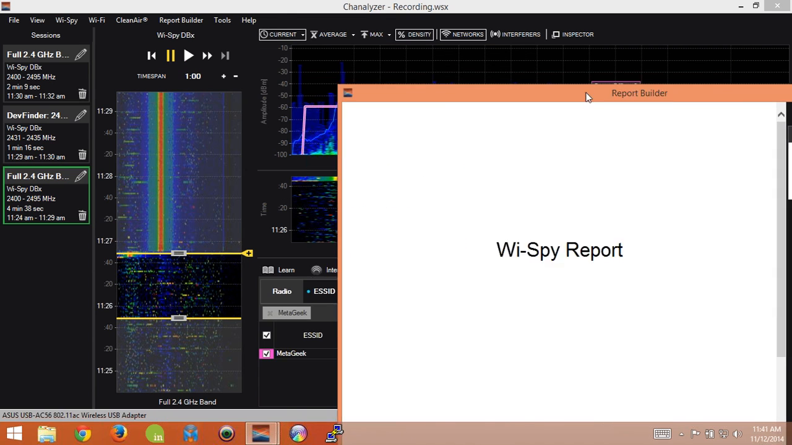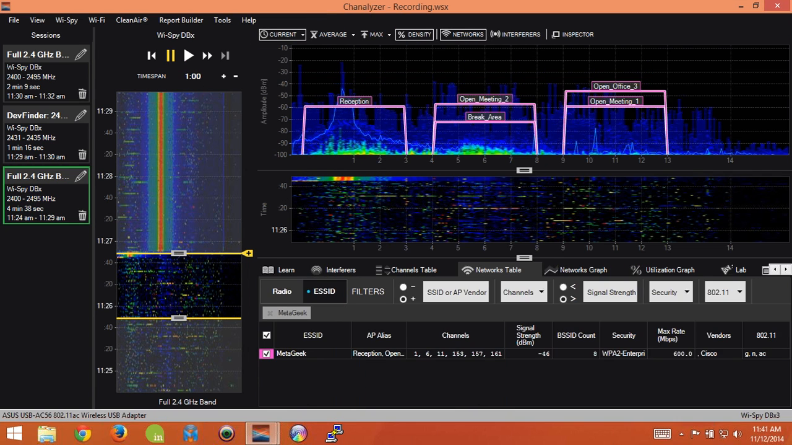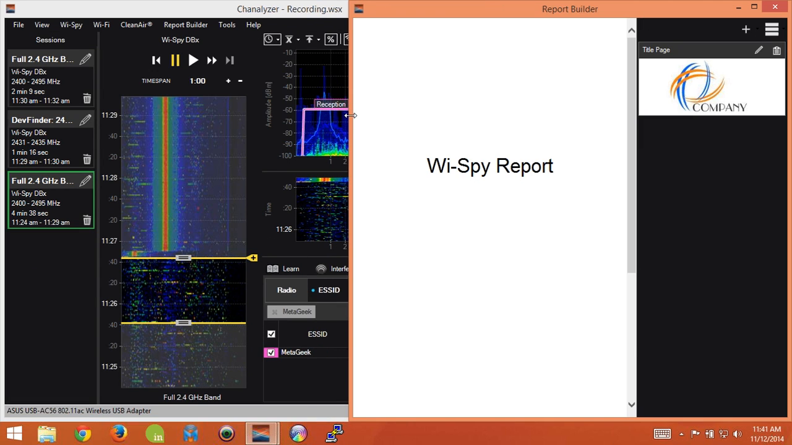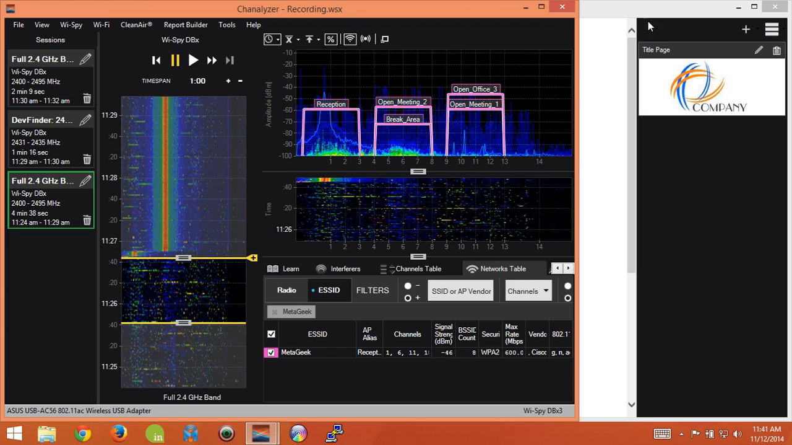Now, even though we're on a pretty small screen, this is really fun on a big screen. But I'm just going to snap these to the sides, and we'll make the windows a little bit bigger to make it easier to see. But now we can switch back and forth between our Report Builder and Chanalyzer. So let's export some data.